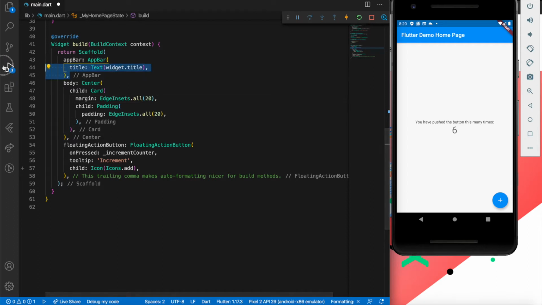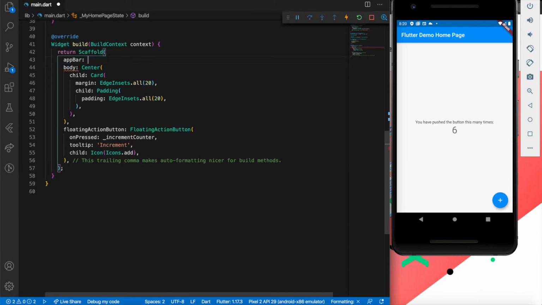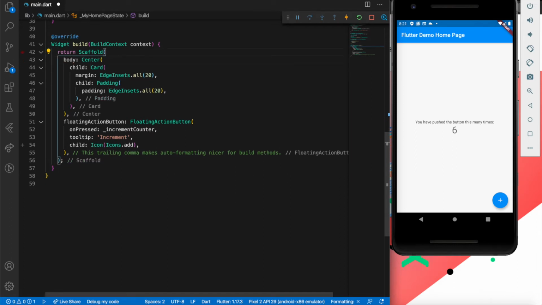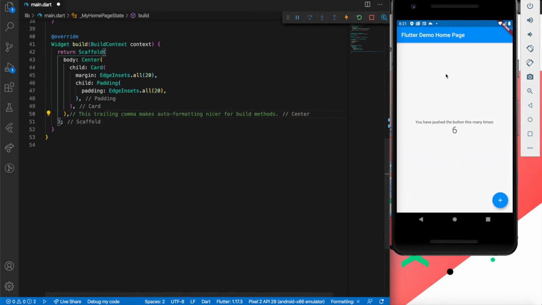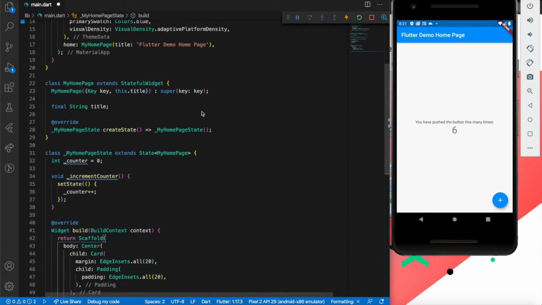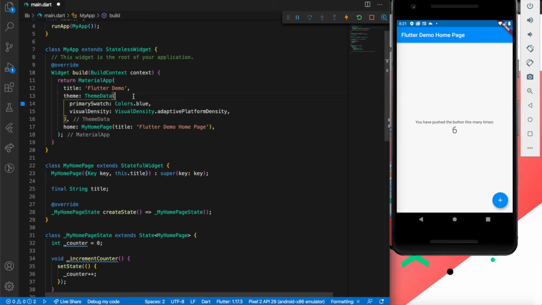Remove the app bar. We don't need that as of now. App bar is this one. We can keep it as well, but I don't like it on a sign up form at least. Okay, we don't need this floating button as well. I don't like this light gray color. I'm going to change it to something else.